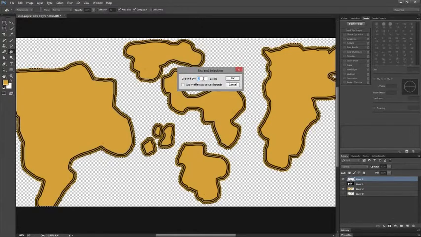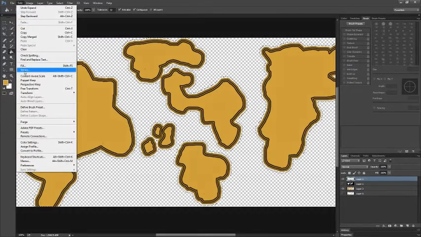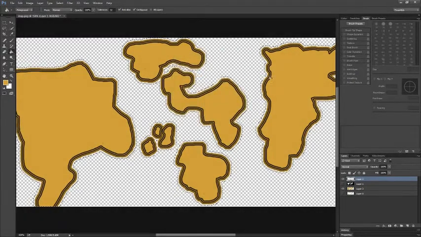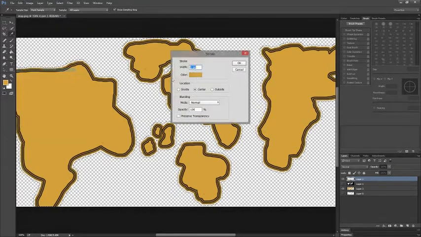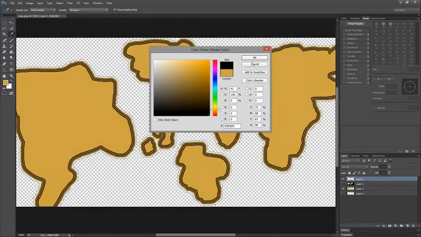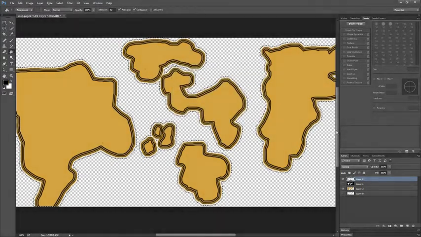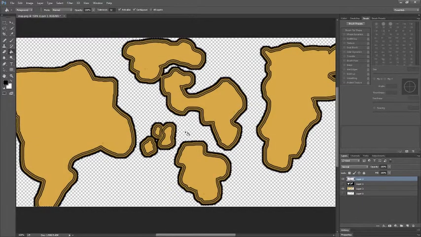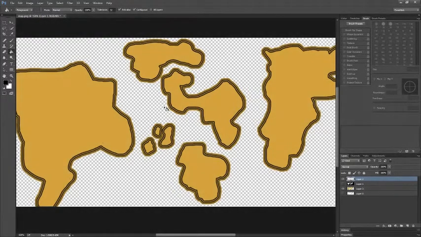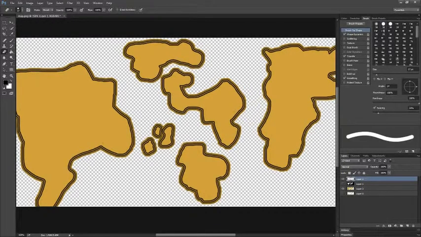Expand. I'll do it 4 again, and this will be my last one. Edit. Stroke. 1 pixel. Ooh, I messed up. Sorry. Control Z. Wait. Control D, excuse me. We'll just see. I'm going to quickly go through here because there's a couple blemishes I see.